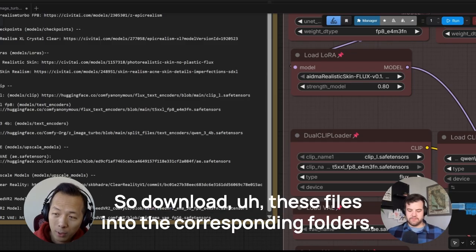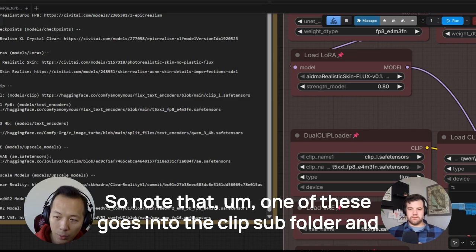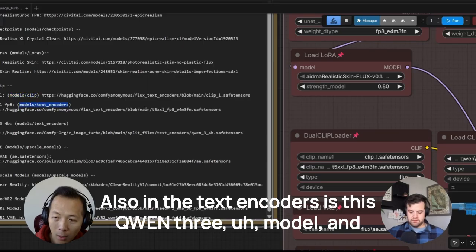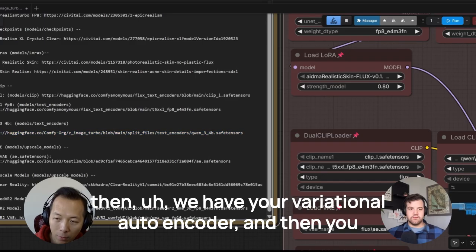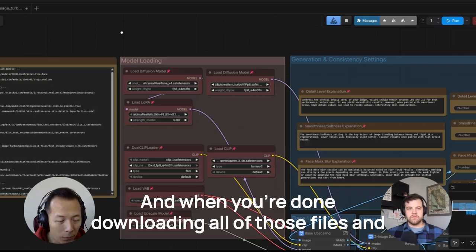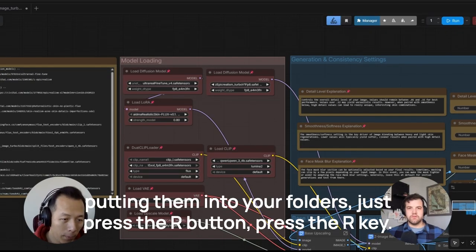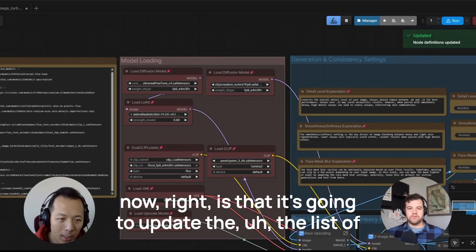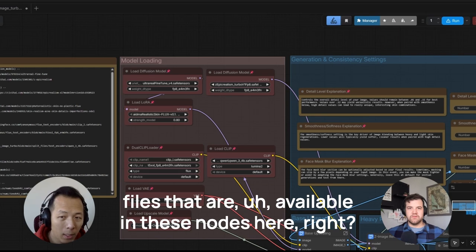Okay, so download these files into the corresponding folders. So note that one of these goes into the clip subfolder, and then the other one goes into the text encoders subfolder. Also in the text encoders is this Qwen3 model, and then we have your variational autoencoder, and then you have your upscale models here. And when you're done downloading all of those files and putting them into your folders, just press the R key. And what that will do, you can see that I've done that just now, right, is that it's going to update the list of files that are available in these nodes here, right?